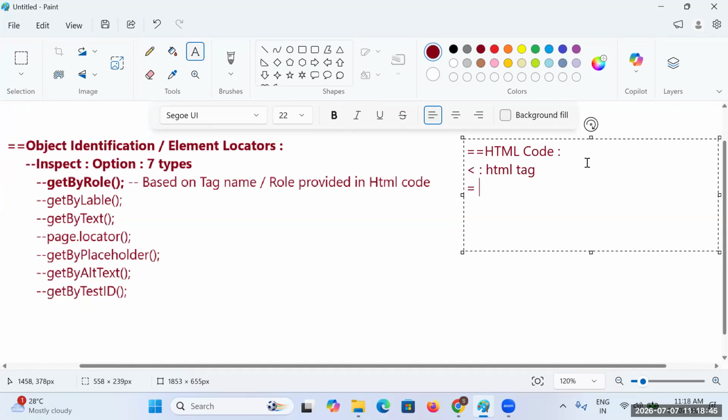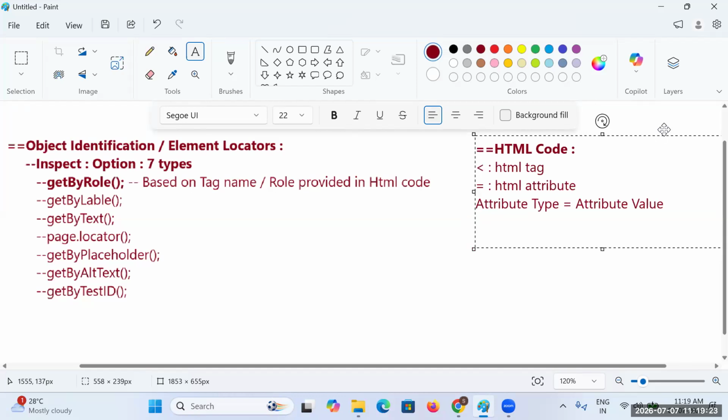In the same way, the equal symbol indicates an HTML attribute. Before the equal symbol is the attribute type, and after the equal symbol you mention the attribute value. This is the understanding of HTML code.